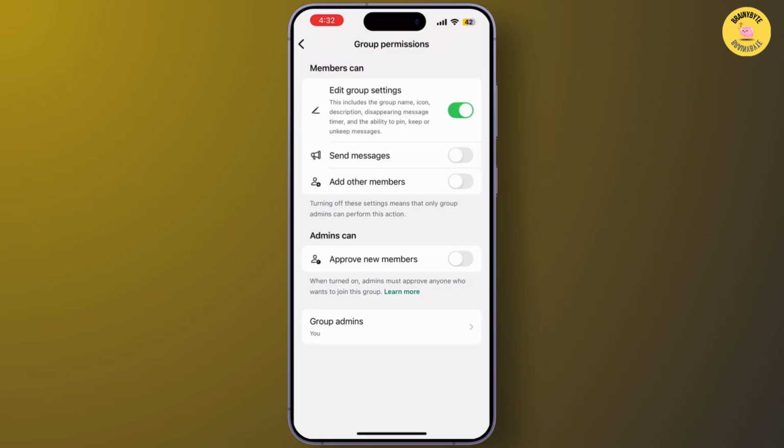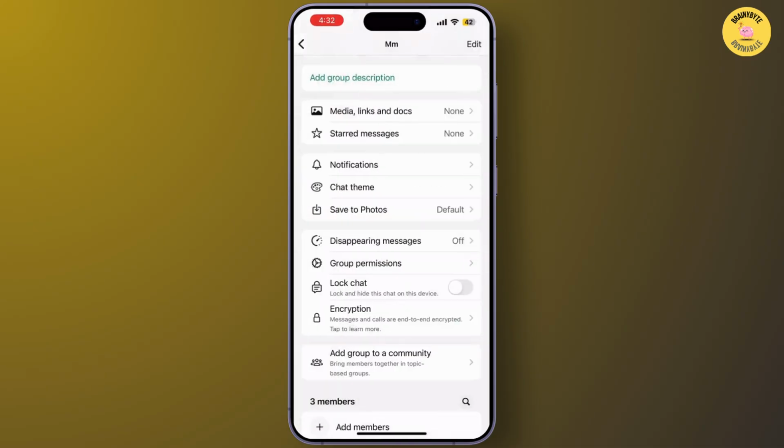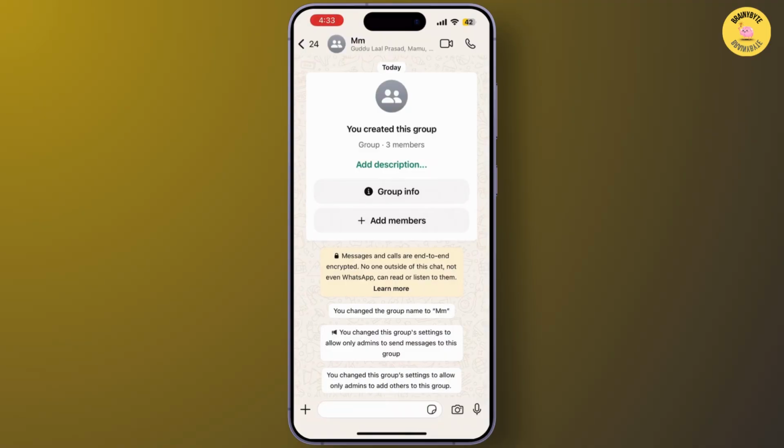Now only the admin will be able to send messages in the group and the rest of the members can only read and react to messages. And that's it folks. Now you know how to restrict messages to admins only in your WhatsApp group.